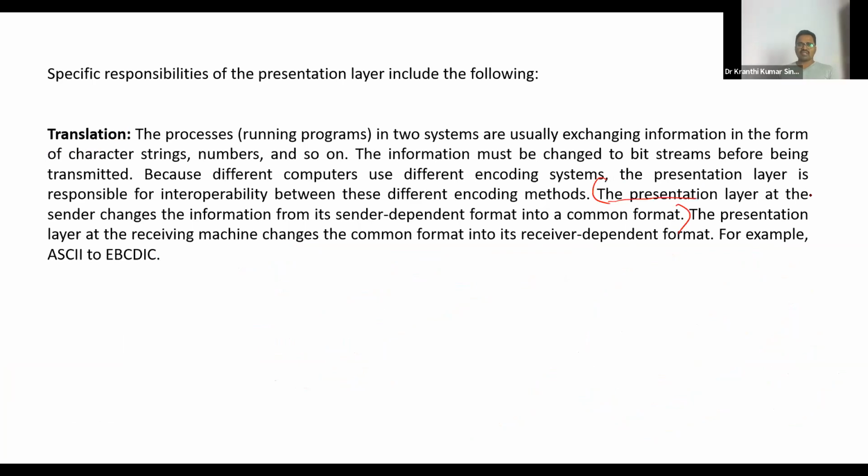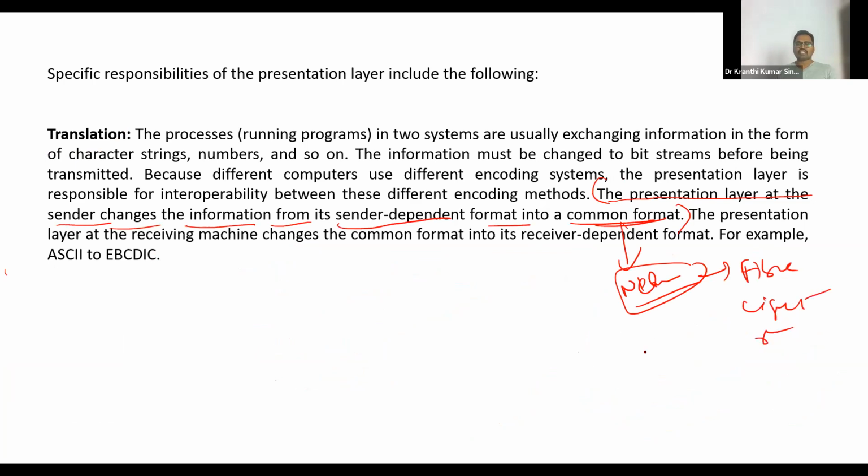The presentation layer at the sender changes the information from its sender-dependent format to a common format. What is the common format? Network supported format. For example, if your transmission media is fiber optics, then it is converted into light or photons. If your transmission media is coaxial cable, it's converted into electromagnetic waves or radio waves. The presentation layer at the receiving machine changes the common format to the receiver-dependent format.